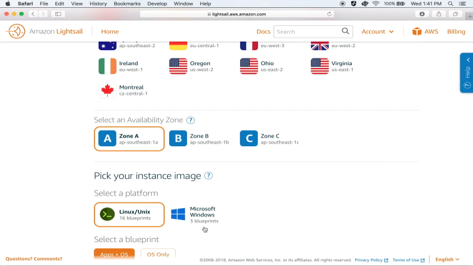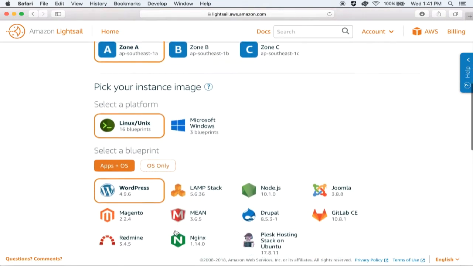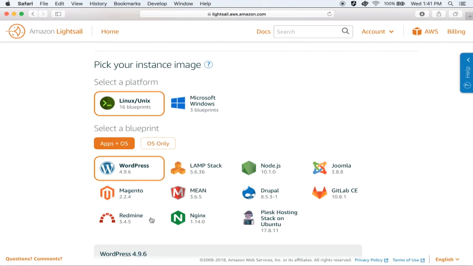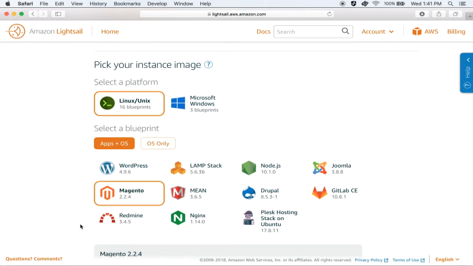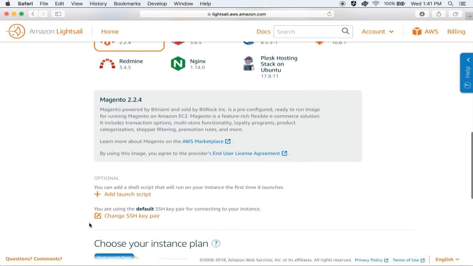The next thing we will do is select our operating system. You can choose between Linux and Unix-based operating systems and Microsoft Windows. For this demo, we'll be using a Linux-based operating system. Blueprints on Amazon Lightsail give you pre-configured applications on the operating system itself. You, however, have the option to start with the plain operating system and install the application of your choice on this. Again, for this demo, let's make use of the pre-configured Magento blueprint. You can also customize your instance as it starts by specifying an additional launch script here.